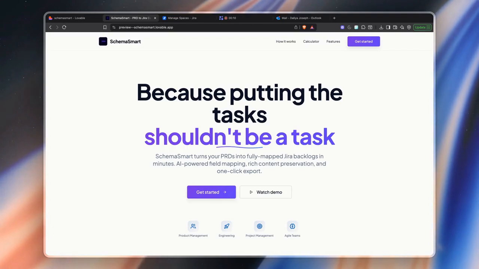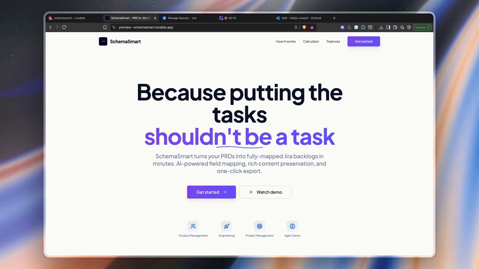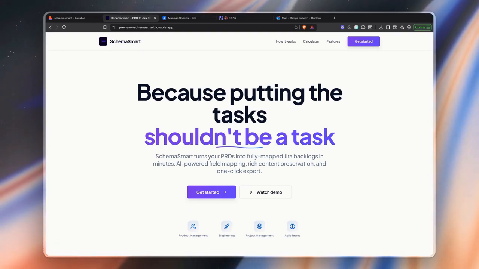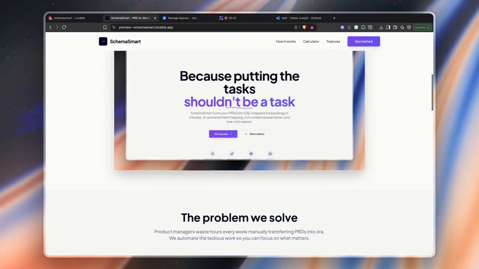Schemasmart is a simple Jira automation tool that helps you instantly parse all your Jira tasks using just your PRD, converting it into a fully mapped backlog in just a couple of minutes. Let's start with a quick reality check.